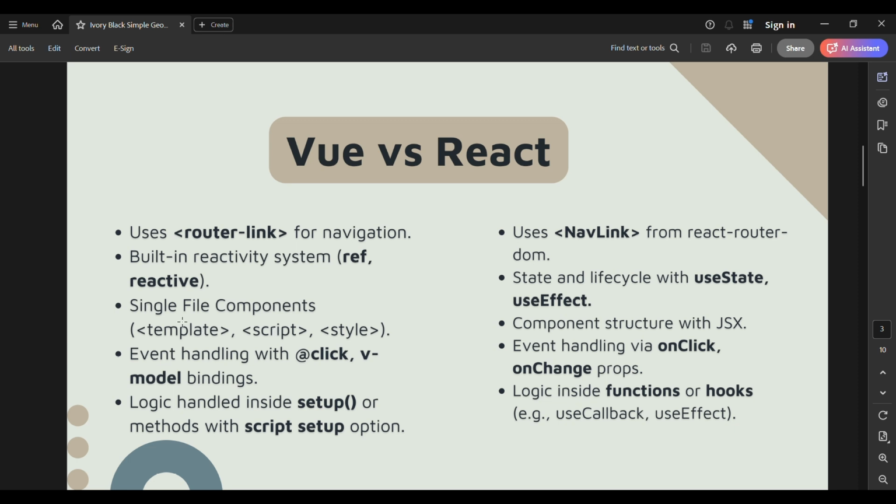The components in Vue are organized into single file components that contain a template, which is the HTML structure, the script tag, which has the component logic, and the style tag, which can be used for CSS styling. React components are written in JavaScript files using JSX, JavaScript plus XML. JSX allows us to write HTML-like code inside JavaScript.